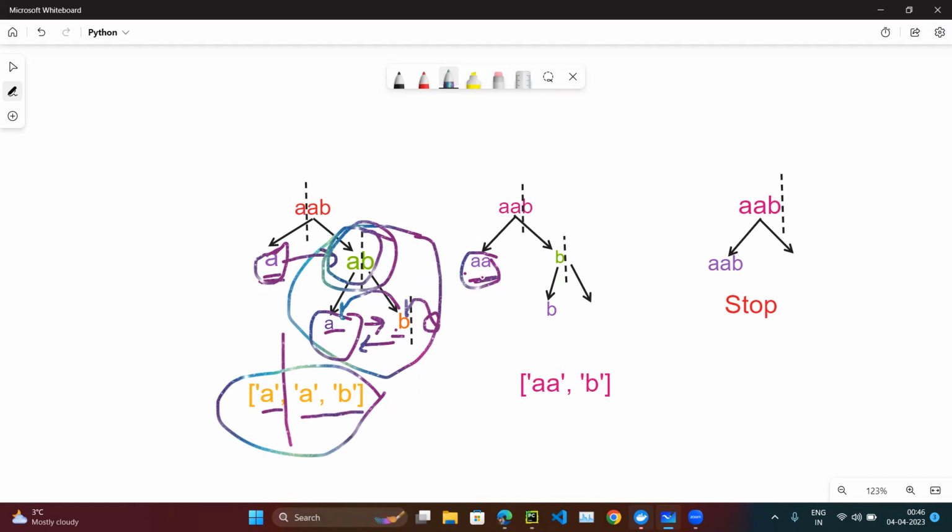Then AA said to B, I am the palindrome, give me your output, right? So B will return their output, B will calculate their output. So basically the same function is going to be called again. Then whatever the output B is giving, A is just going to append it into the same list. So now the third scenario, AAB.